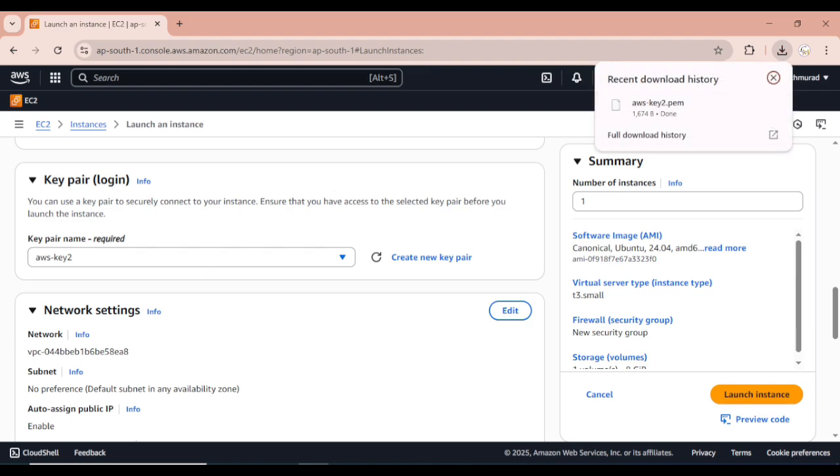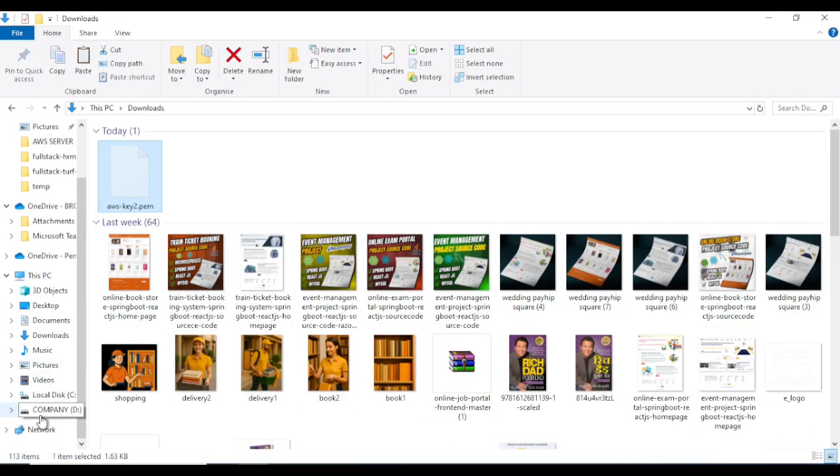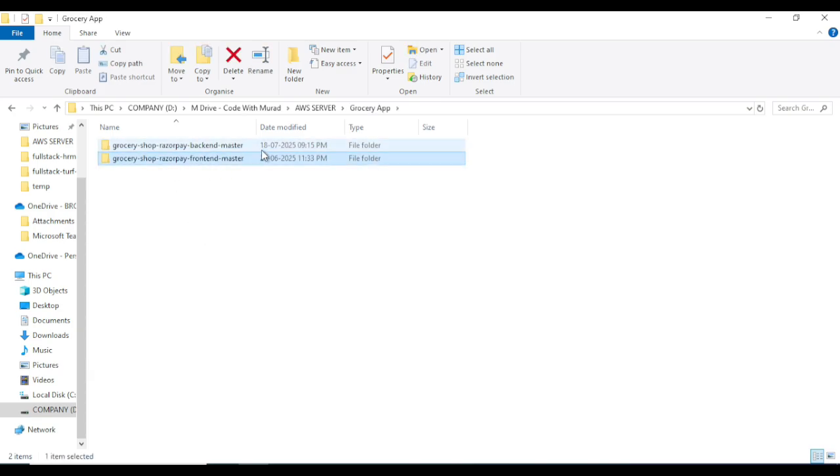The very first thing I'll do is keep it in a safe place. I'll just copy this, cut this, and store it here in the AWS server folder I've created. This is our application backend and frontend, which we will deploy on the AWS server, that's why I have kept it here. We will talk about this in a few minutes, but as of now I've just kept this PEM file here, which we will use to log in to the server using PuTTY or MobaXterm. In our case we will use the MobaXterm application to log in to the server using SSH.